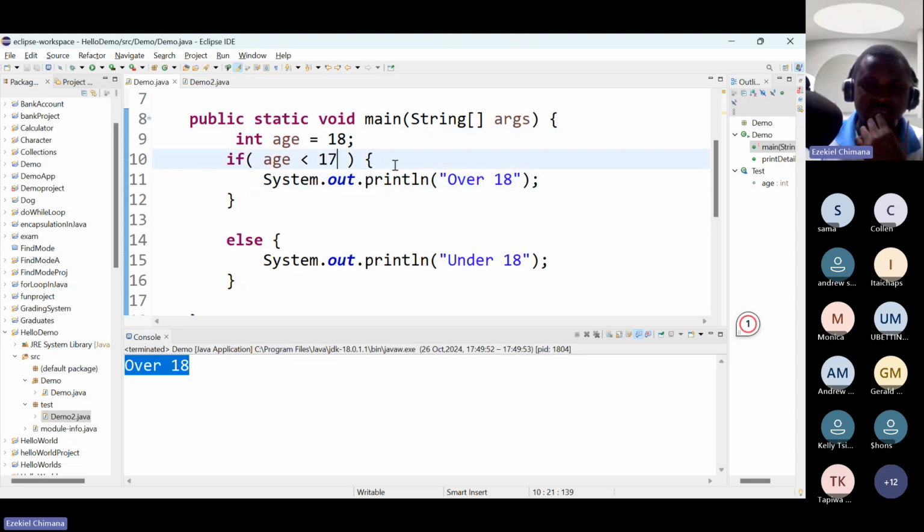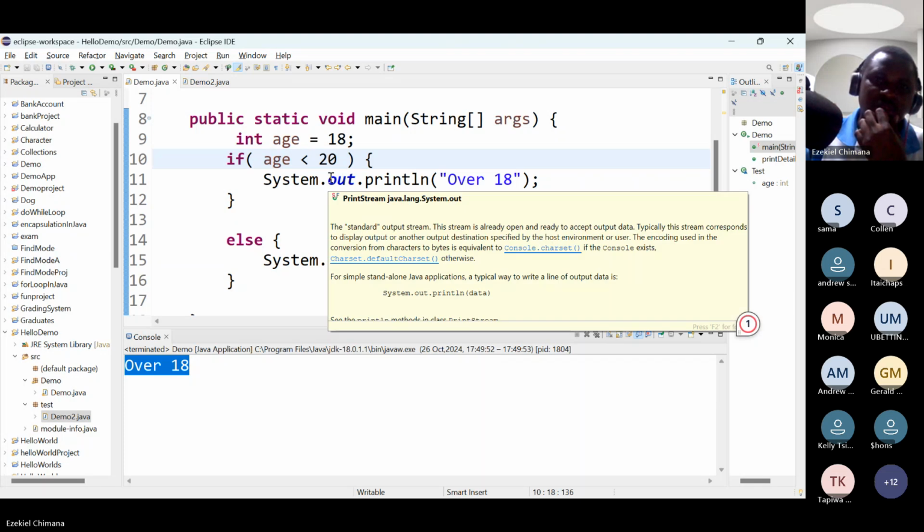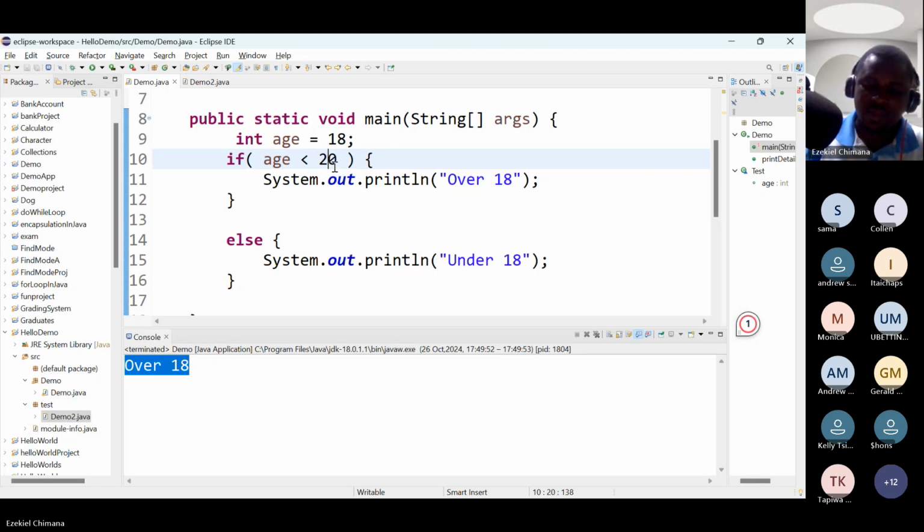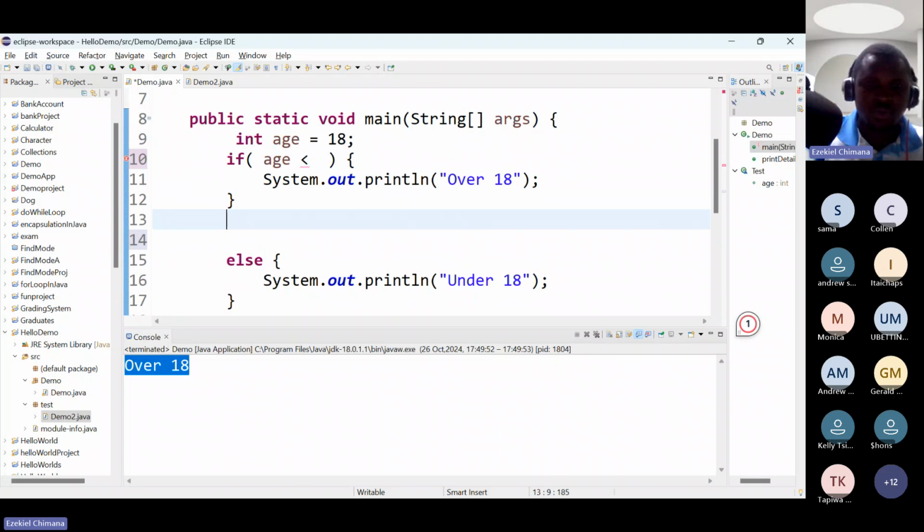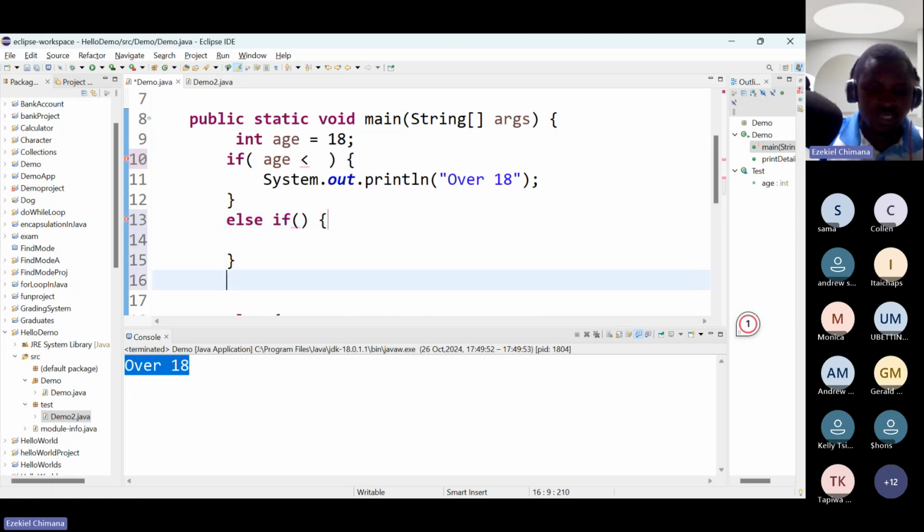If less than 17, okay. If less than 17, it says you are under what? I've changed this one. All right, yeah. Here, let me put a 20. Yeah, now it makes sense. If it says less than 20, okay. What am I supposed to test? Okay, I need the else if statement. Let me put the else if. Then we argue about that later. Else if statement. I'm going to put another else if statement.